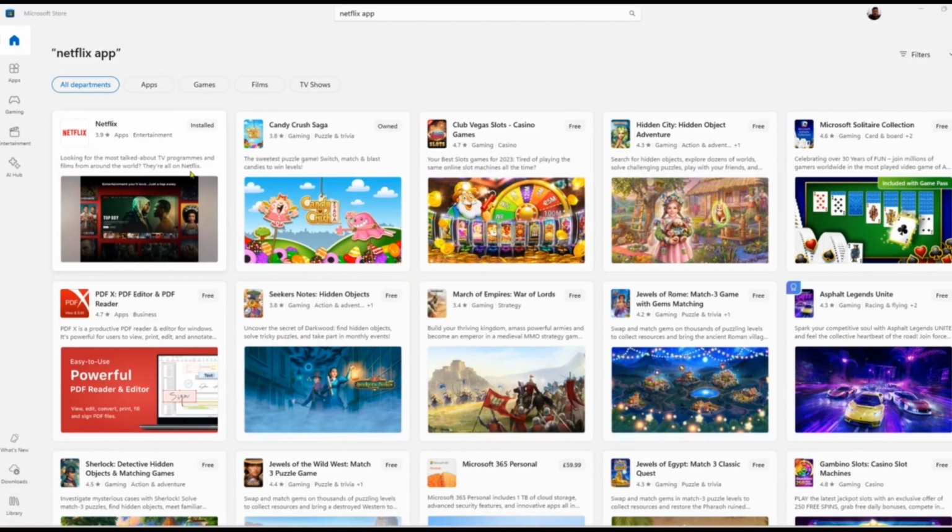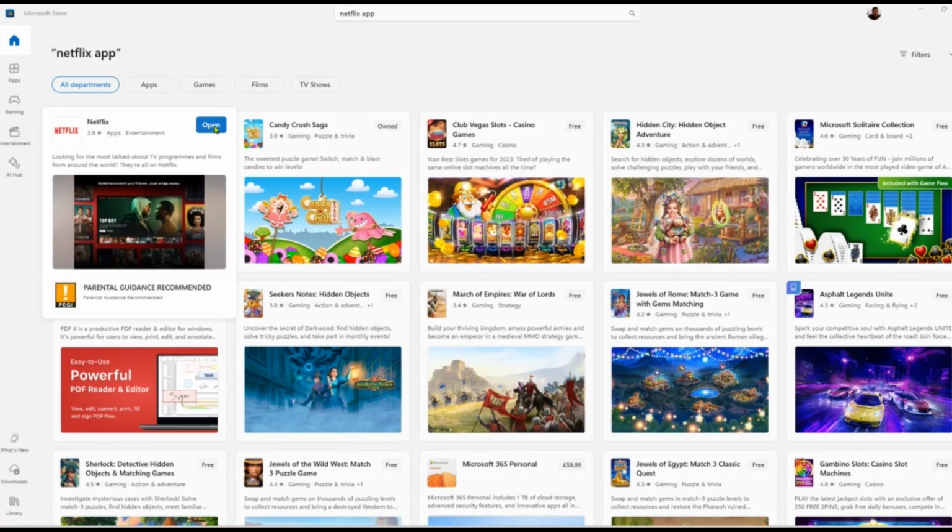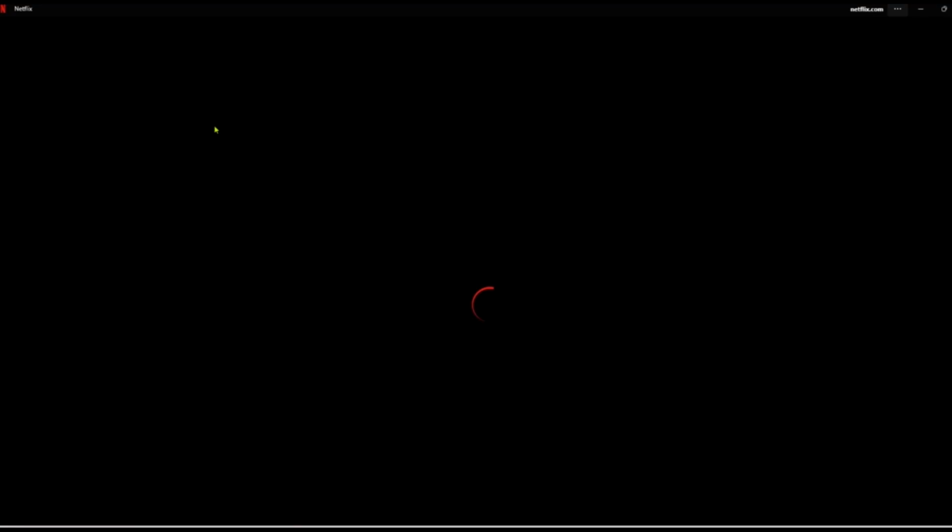Once the installation is complete, click Open to launch the app. You can now start using it on your Windows computer.